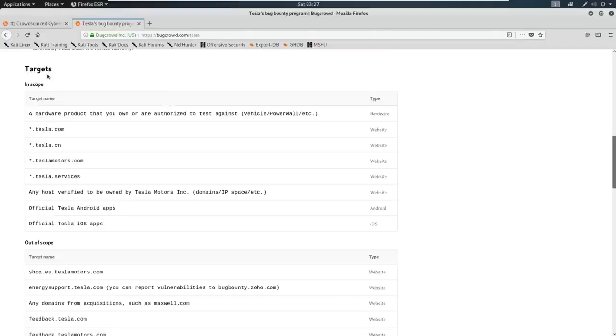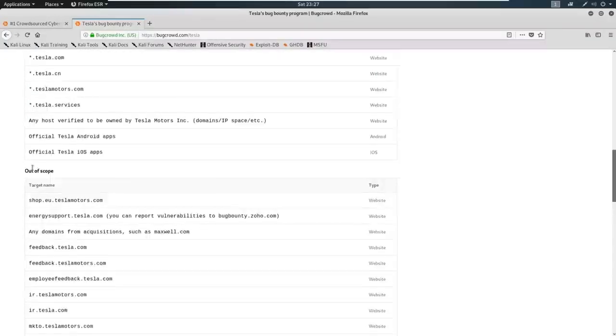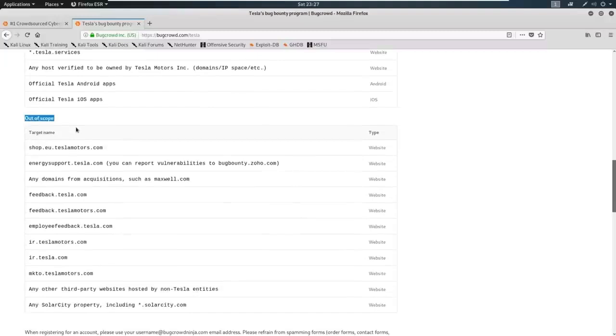What is more important is that we stay within this out of scope. So we don't want to attack shop.eu.teslamotors.com or energysupport.tesla.com. It says you can report vulnerabilities to Bug Bounty for this one. Any domains from acquisitions, such as Maxwell. So we have to stay within Tesla. And there's a few more sites. We're not going to worry too much about that.